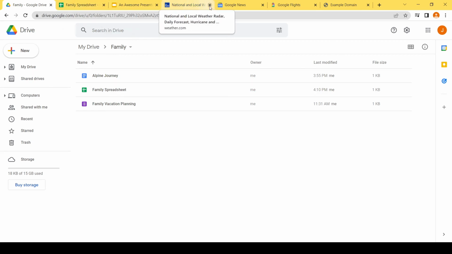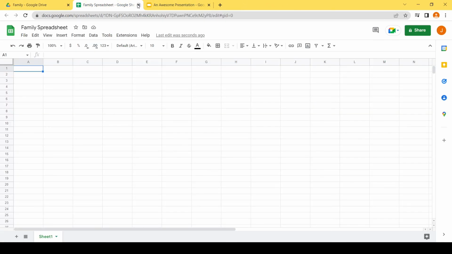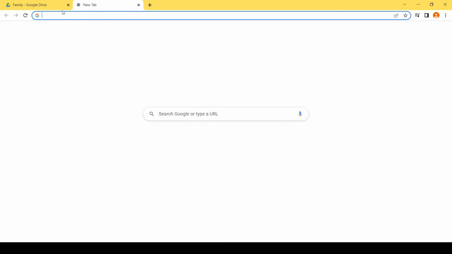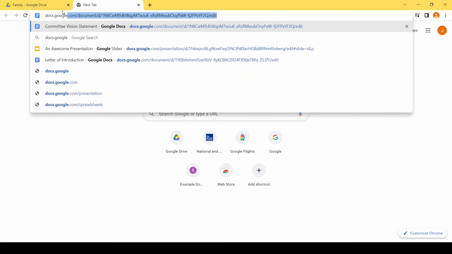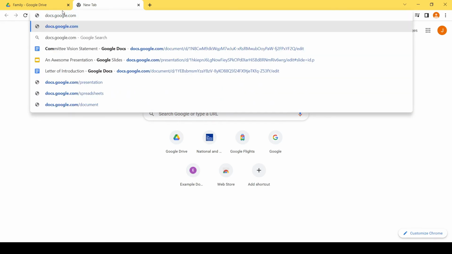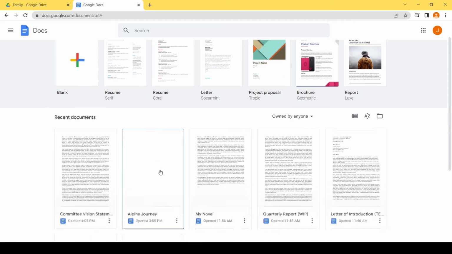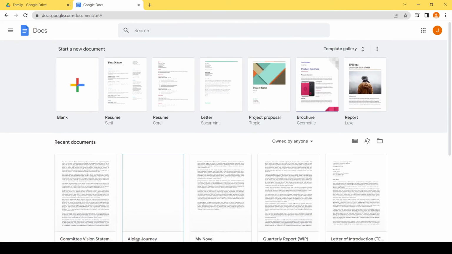Okay. I'm going to close some of these other tabs. And I want to show you something else. The other way you can create a new document, so let's say a Google Doc, is by going to docs.google.com. That is the address for Google Docs. And we get a menu here, and it will show us the documents that we've created so far. But let's say I wanted to create a new project proposal. I could click on this template up here, or if I just wanted to go with a blank document, I could click on the plus.